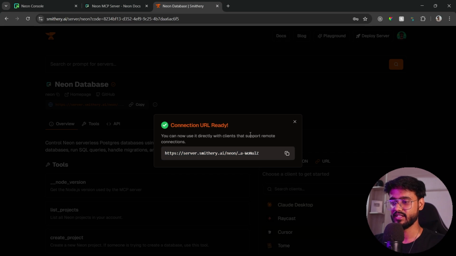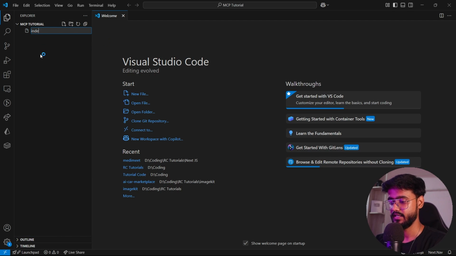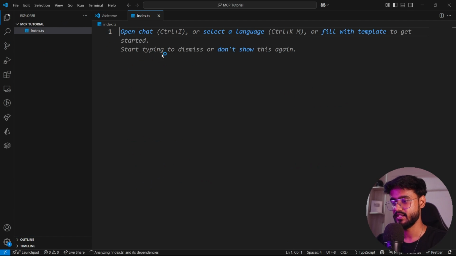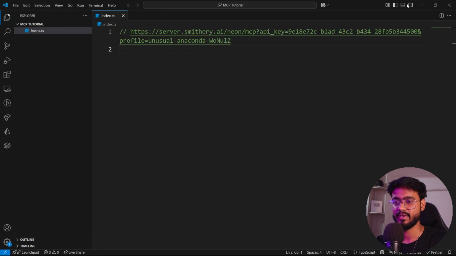Now this has given you this string right here. So I'm just going to copy it for now. And I've opened VS Code over here, and right here, let's create an index.ts file and I'll paste it here for now, right? We don't need it currently, but we will come back to it very soon.